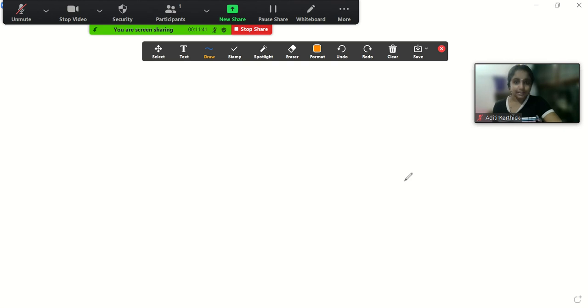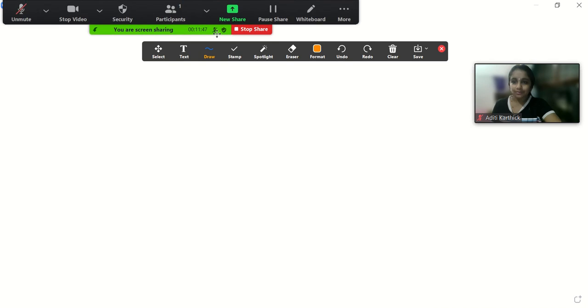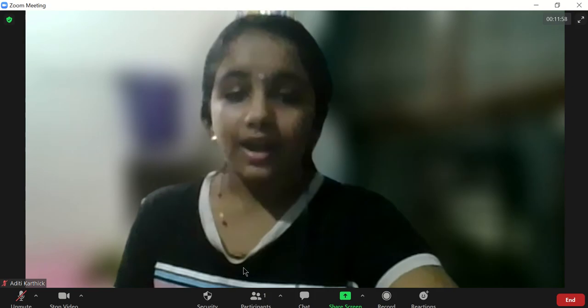Zoom automatically opens a whiteboard for you, and you can check if you're sharing your screen by this green rectangular box here. It says you are sharing your screen. So that means that you are good to go, you can proceed. That is for sharing your whiteboard.